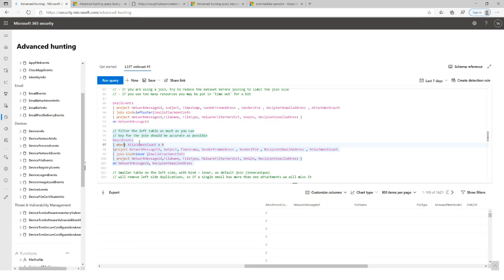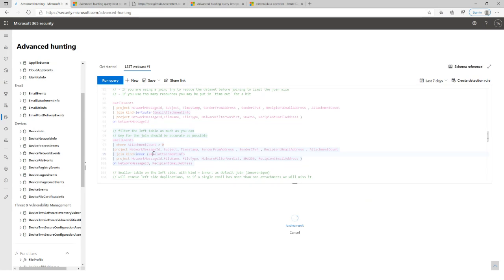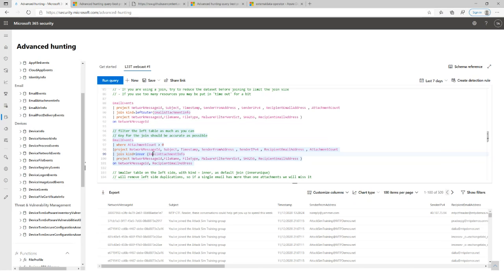Once we are doing that, we can change the kind of the join to inner, in case there will be emails that contain more than one attachment. We would like to get its information. And we also improved here the key for the join. We added recipient email address. Network message ID recognizes an email, but an email can be sent to several recipients. Therefore, we should make sure the key of the join is as accurate as possible. So we also added that. And now let's run this query. You see, it is much faster than before. So this is the first option.